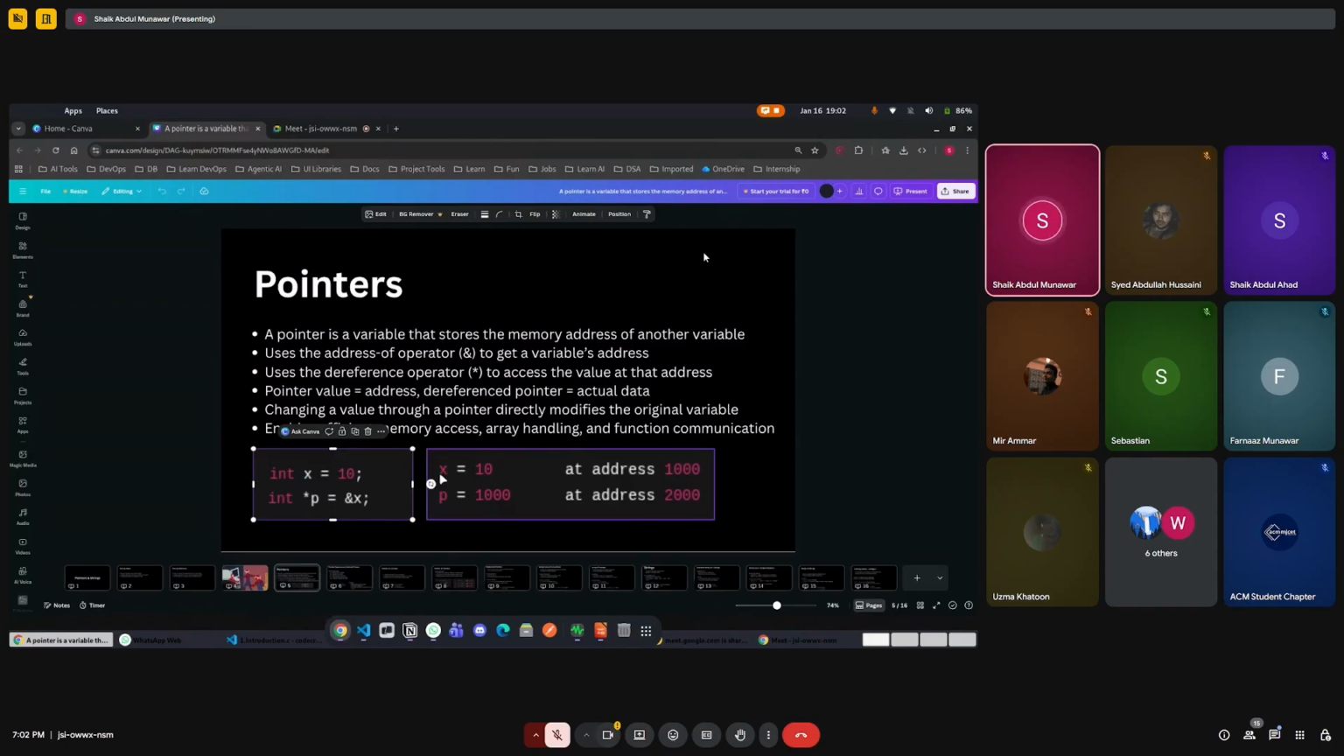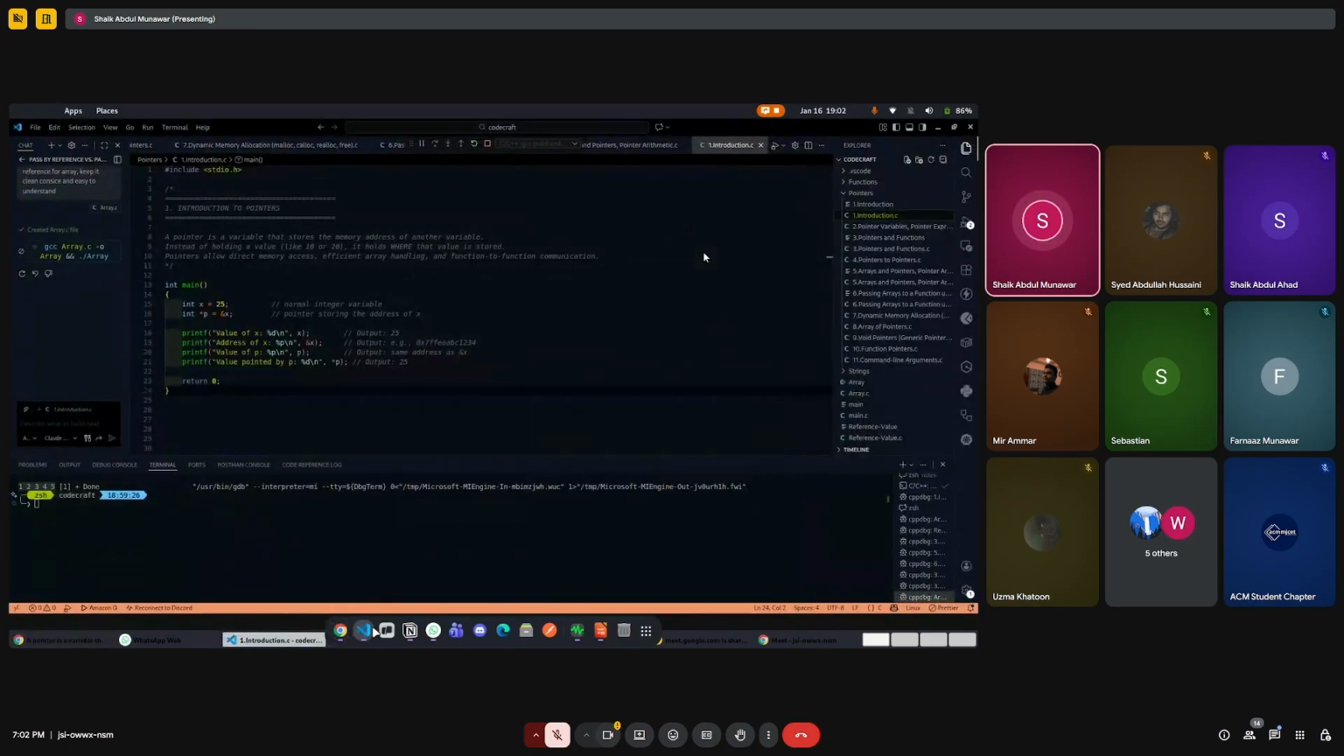So for example, x stores 10 and is at address 1000. Now the pointer variable stores the address of x, which is 1000, and the pointer variable itself is stored at some address, let's say 2000. Let me take you through an example.